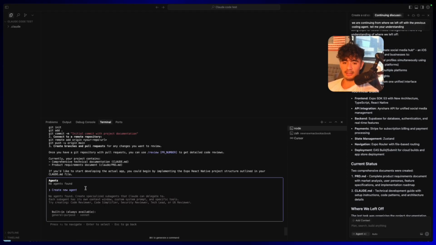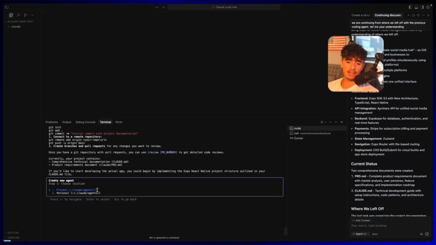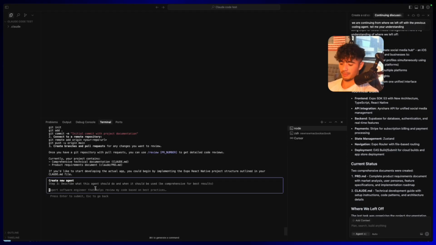Now we're just going to click enter to create a new agent, and we get the option to create it on the project level or on the personal level. The personal level means these sub-agents will work for any project you're working on with your Claude Code model, while the project level is only based on the current project. We're going to work on the current project and let Claude Code generate the agent. Now we give the description of what it is.